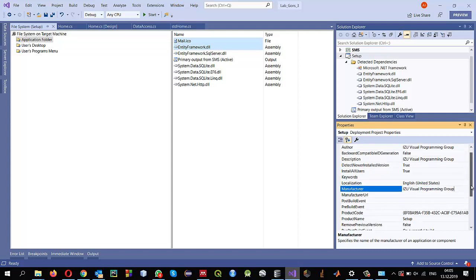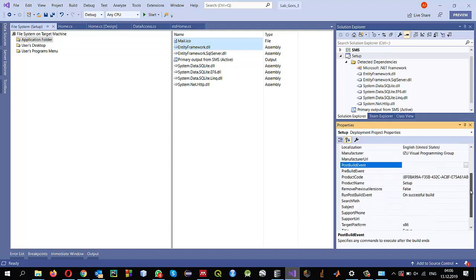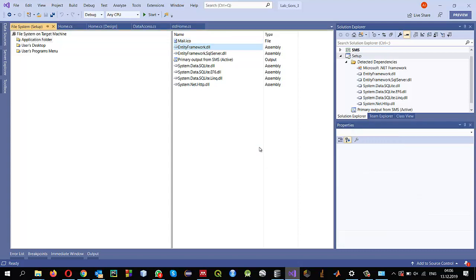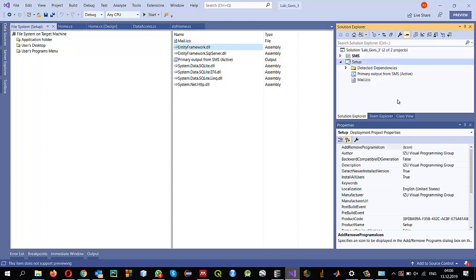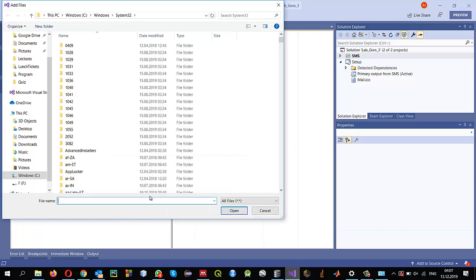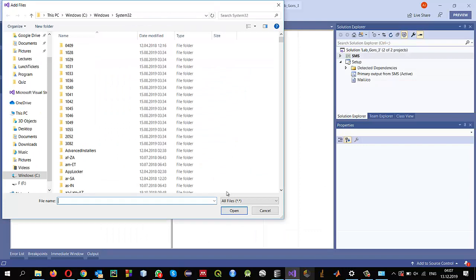And who is the manufacturer? I'm just updating it. And some other things that we may require, for example the product name, you can change it. I just put it as setup, and also which platform you are going to install on. All this basic information we have provided, and that's it. And remember that all the required DLLs must be here. So I'm going to add one DLL here, which is basically in the debug folder.